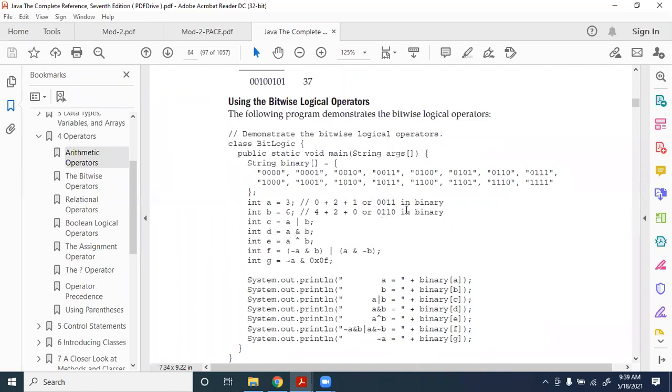Then you have exclusive OR. Exclusive OR will be for this and for this. It will be 1 when the bits differ, and for 0 0 it will be 0. So that will give us the value 5. E will be the value 5.